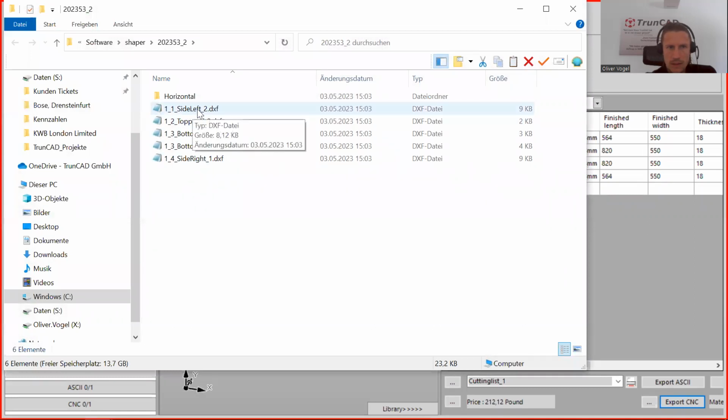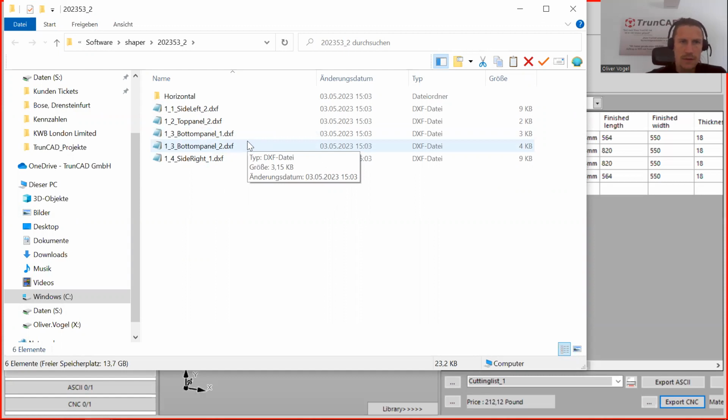the left side, the top panel, the bottom panel, and the right side. Here you see for the bottom panel, we have 2 parts. I think it has something to do with the drillings for the horizontal and vertical, or it can also be a different formatting part. In some cases you get two CNC files.